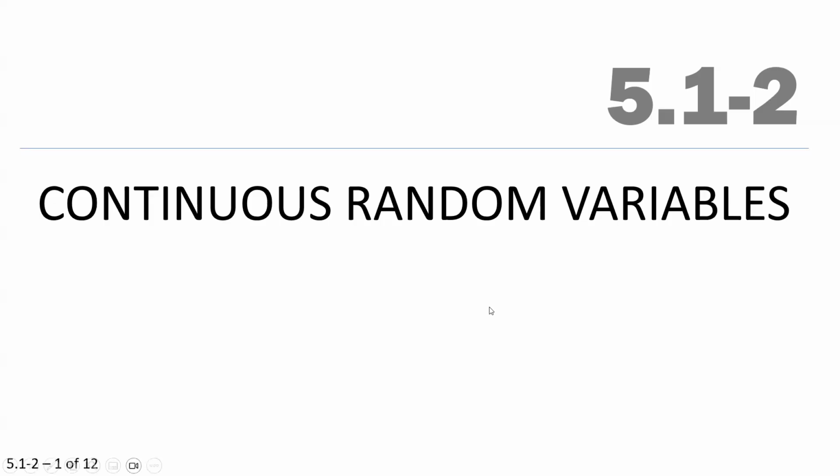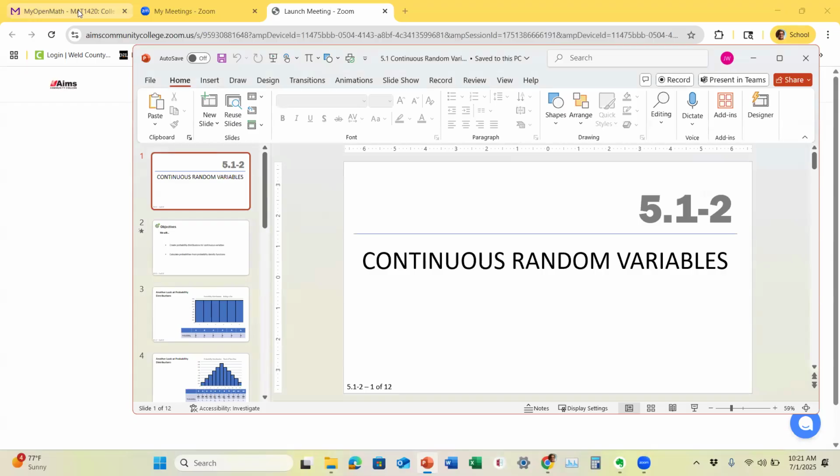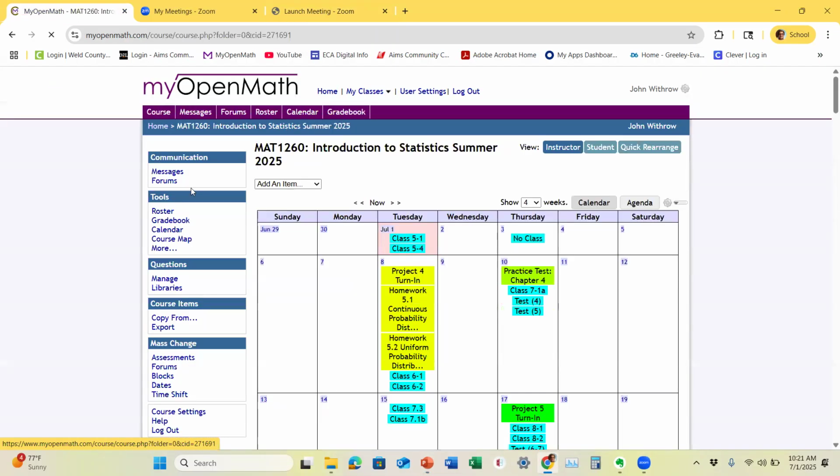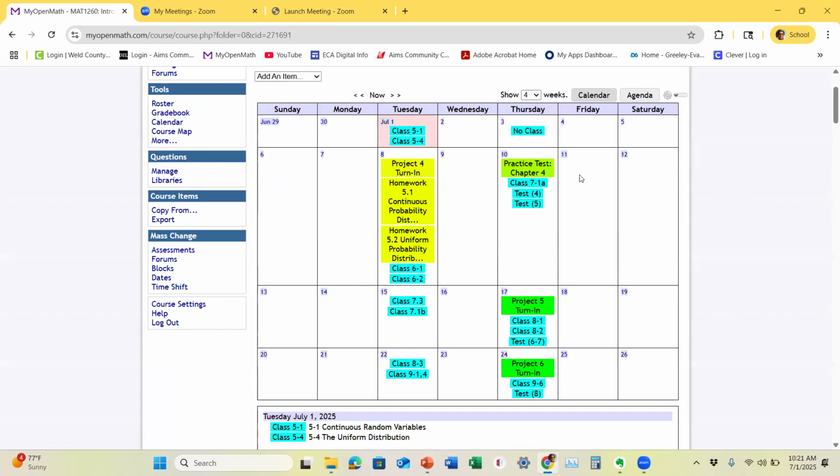Before I do that, let's first take a look at where we're at here in the summer. I've got some homework for this that is due basically a week from today, and that'll take care of all of chapter five. There's a test a week from this Thursday that'll be chapters four and five combined. Since they're such short chapters, it's appropriate to combine them like that.